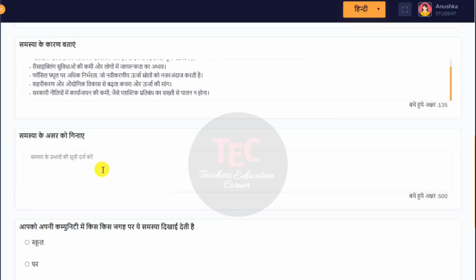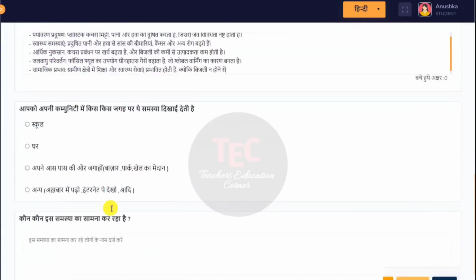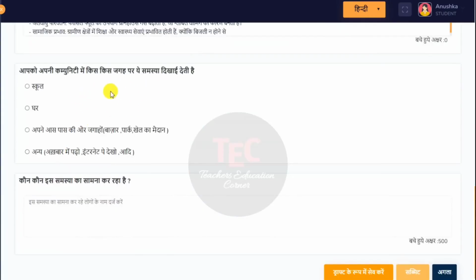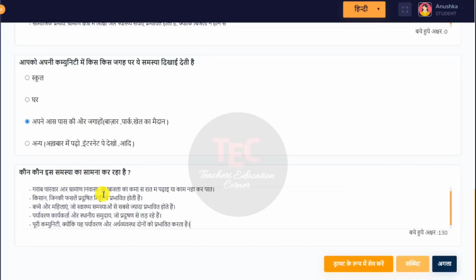Next, enumerate the impact of the problem. What impact was the problem having? Write down the impact caused by the problem here. Then, where do you see this problem in your community, i.e., in society? You can choose school, home, other places around you, or others. Then, who is facing this problem? This is a question. To answer this, write about the people facing the problem or wherever they are in the surrounding area. For example, as I have written.